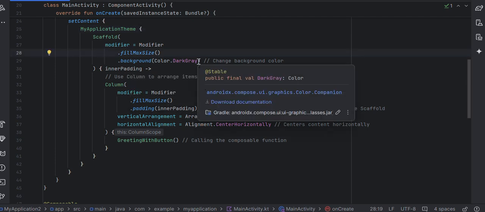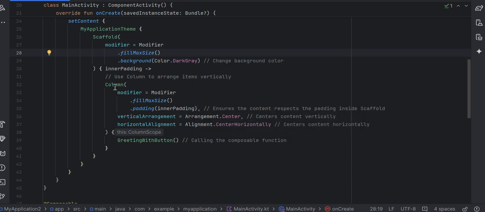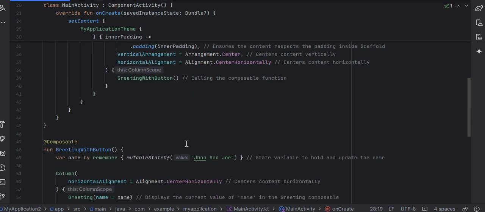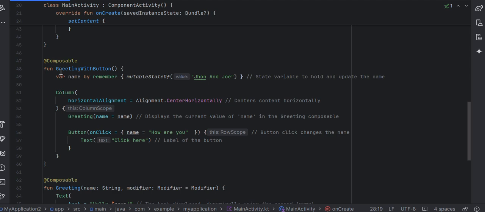Here you can see the modifier. I'm just saying vertical arrangement. Here I'm just creating the composable to create the button. I'm explaining it in detail in part 4. Here I just name the mutable state of functions and columns.